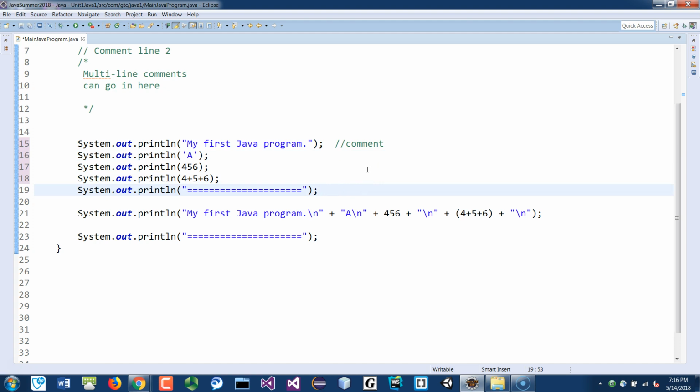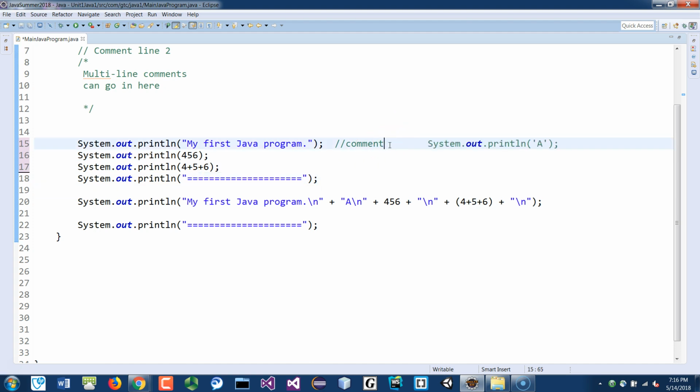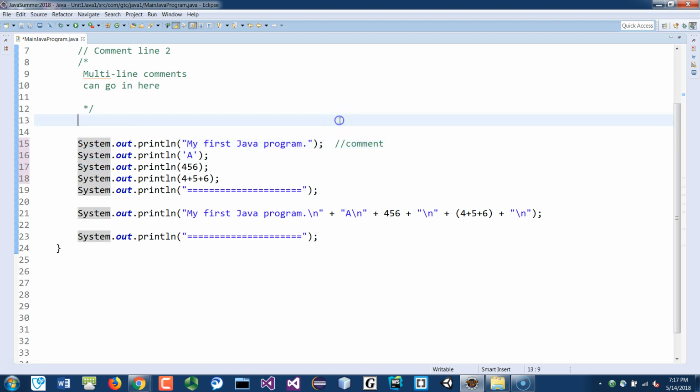Why is that? Well, the reason is that all these lines can be on a single line. Except this comment. The comment must be outside of every statement. You can put it before or after. Well, not before. If you put it before, then everything after that will be a comment, so you don't want that. It's after.